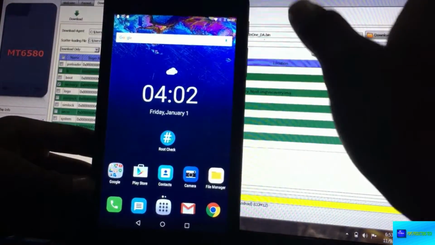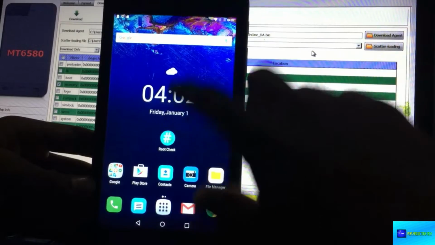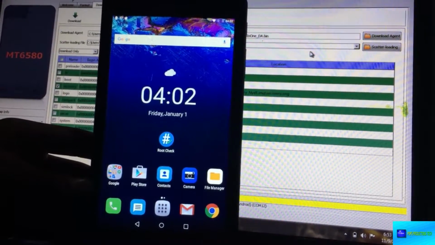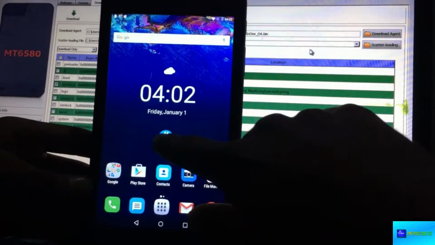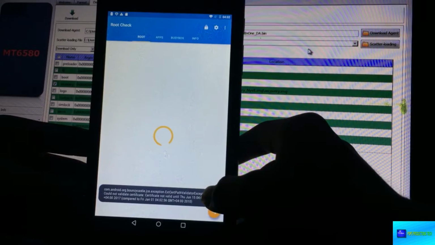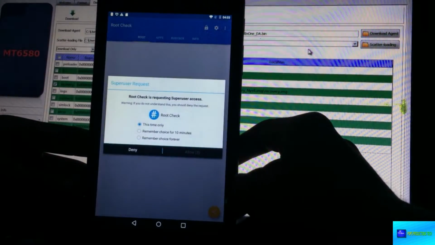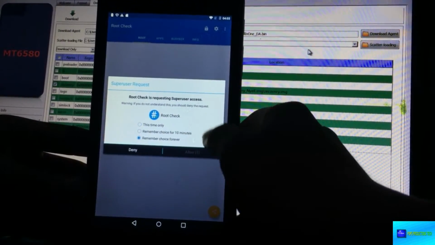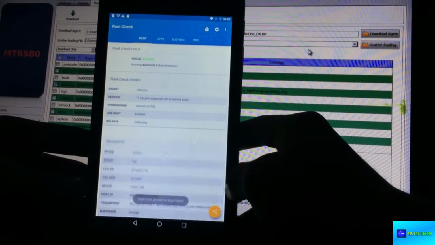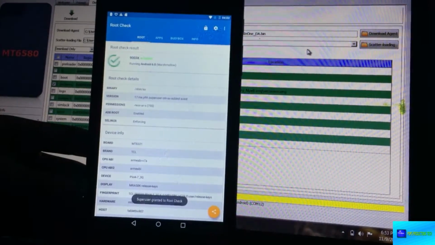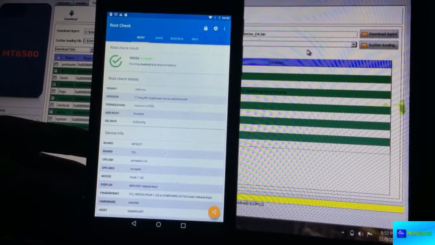All right, now go onto your home screen, and we're going to go onto Root Checker. You can download this app from the Play Store and it will allow you to verify that the device is rooted. So you open the app and await a prompt from SuperSU. You can remember the choice forever, which is what I will select, and then I'm going to allow. And now you can see that our tablet is successfully rooted.